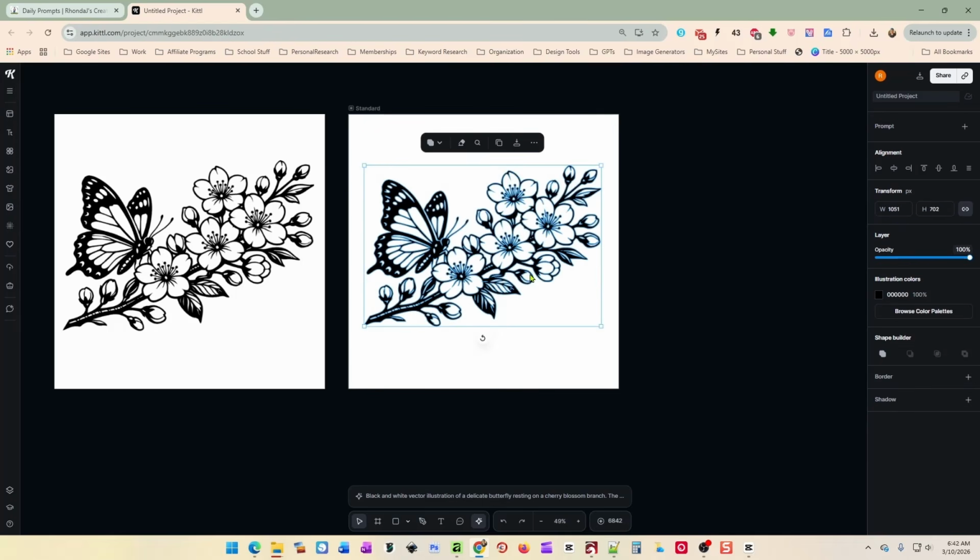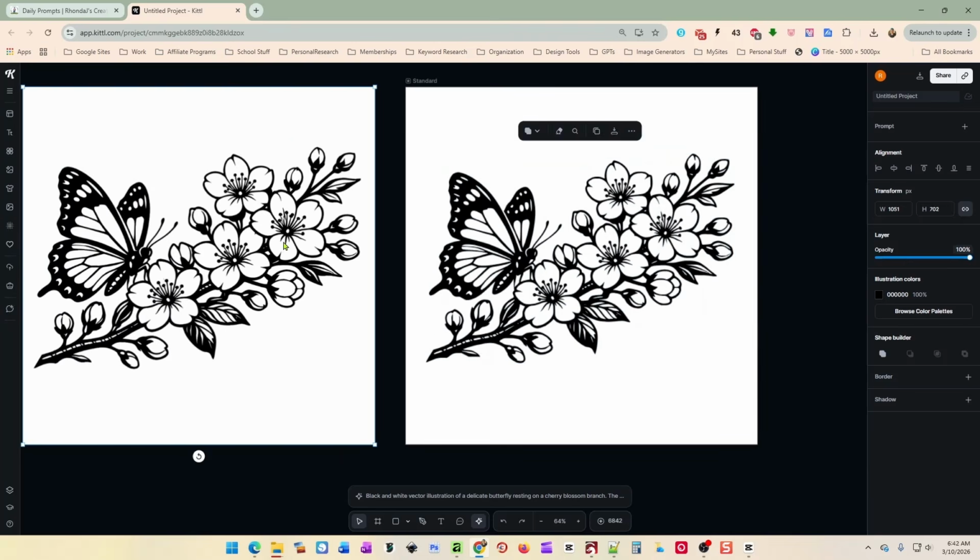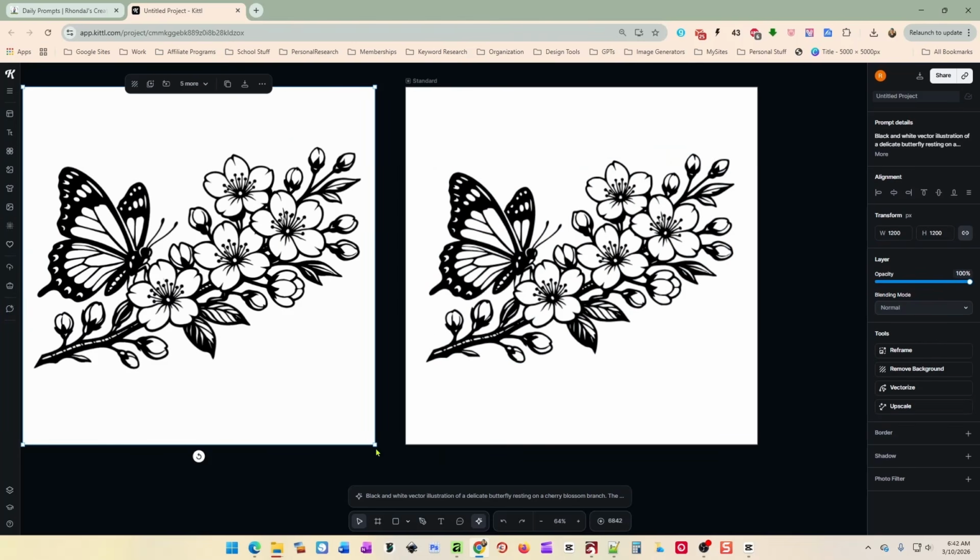Now it is going to vectorize this. Now this is a vector graphic. You see that the selection area is right down to the edge of the design. You can also see, like when I select this one, you see where my selection box is, it's way out here because of this background.